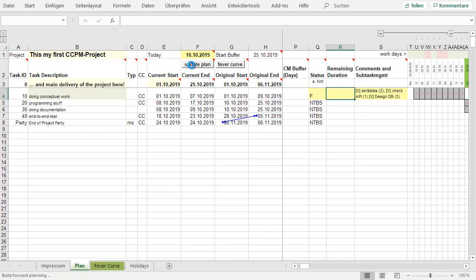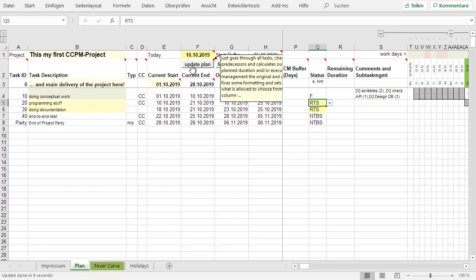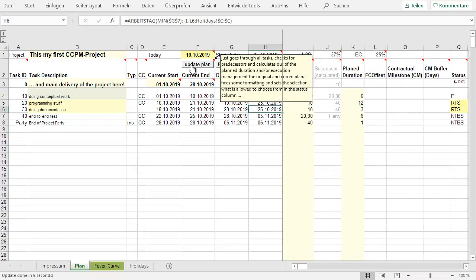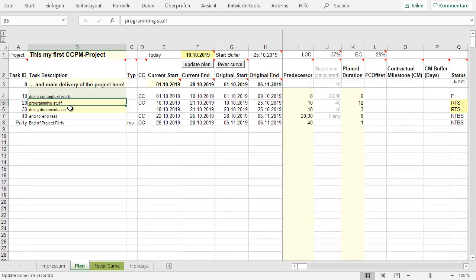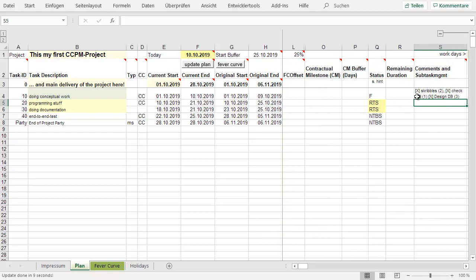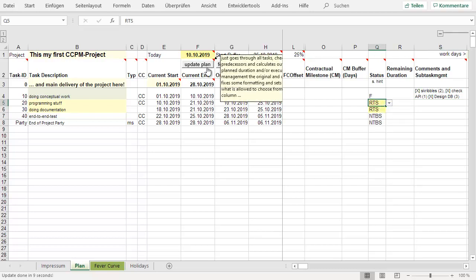And what you now see is that the next 2 work packages are ready to start, because they have the predecessor work package 10. This is done, it's shown like green. So the next 2 are yellow. That means they are ready to start. You're doing execution management, so you can push the update button as often as you want.